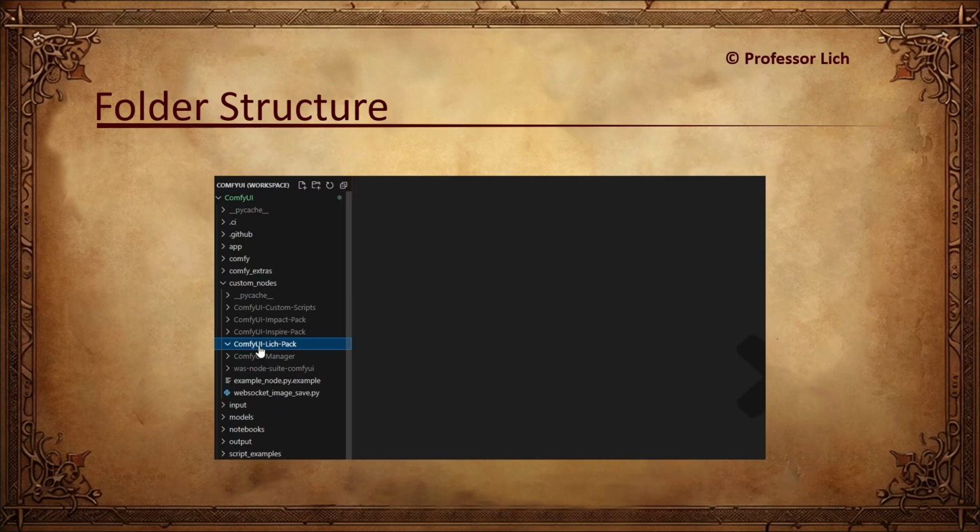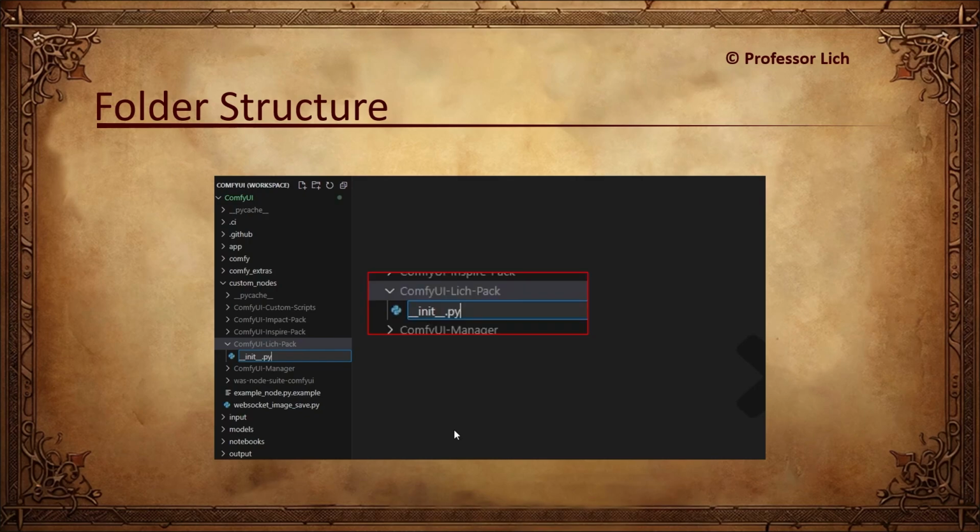But anyway, you right-click on the folder that you've created, and you click to create a new file, and you give that file a name, __init__.py. Now have a closer look at how this file is named. init is preceded and followed by two underscores, followed by the extension .py. This is important.